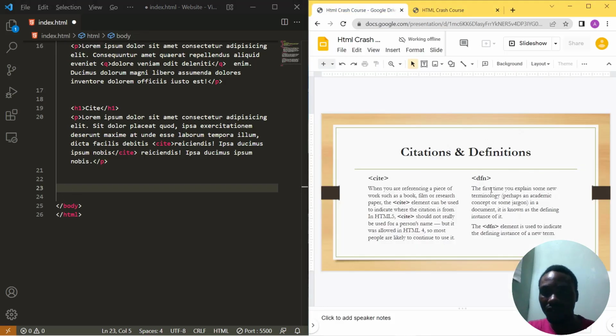So the DFN also will make text slant, but it has a special way that it is being applied. The first time you explain some new terminology, perhaps an academic concept or some jargon in a document, it is known as the defining instance of it. The DFN element should be used to indicate the defining instance of a new term. So if, for example, we want to define a term, anytime you want to define on your web page, you use this DFN tag.